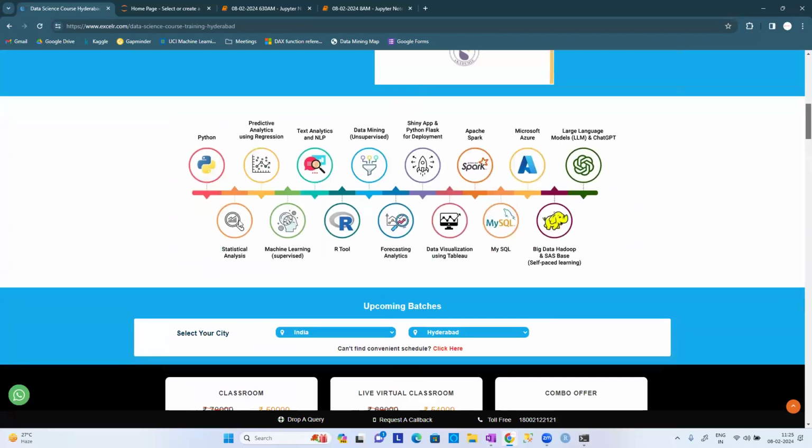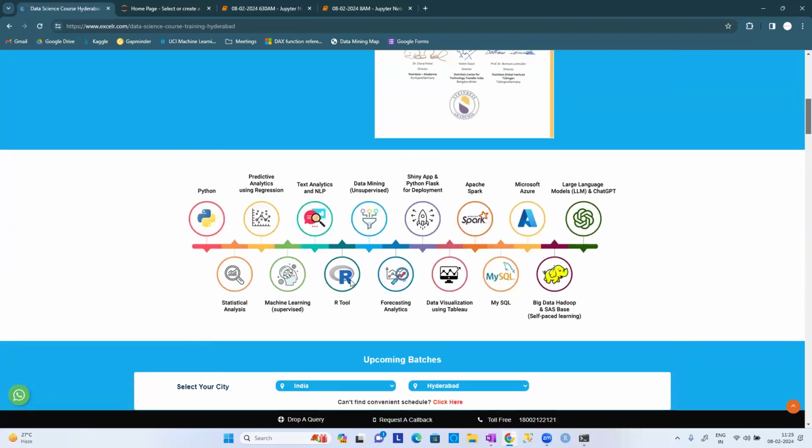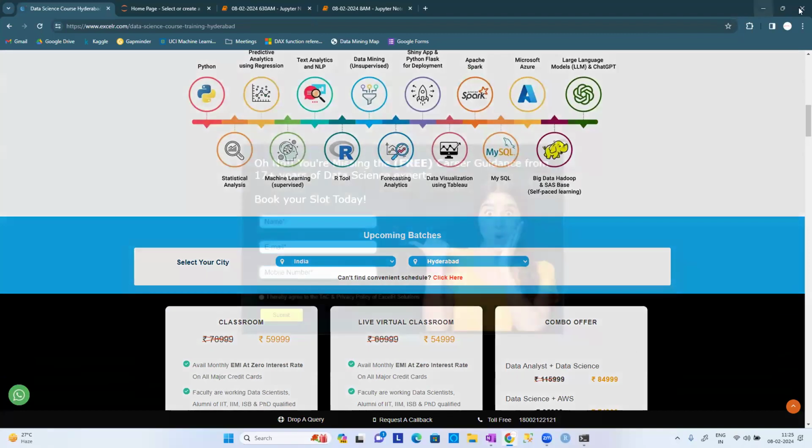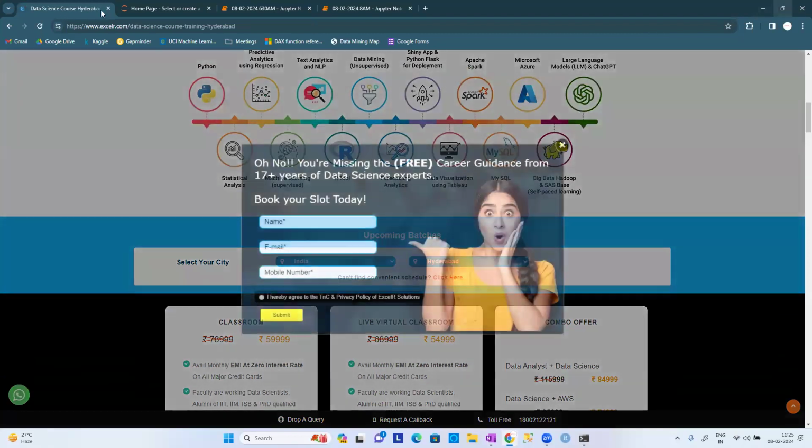You can see Python, R language and MySQL will be there. They all have some kind of reporting tools and data visualization. They will be teaching data visualization using Tableau. It changes from one role to another role.